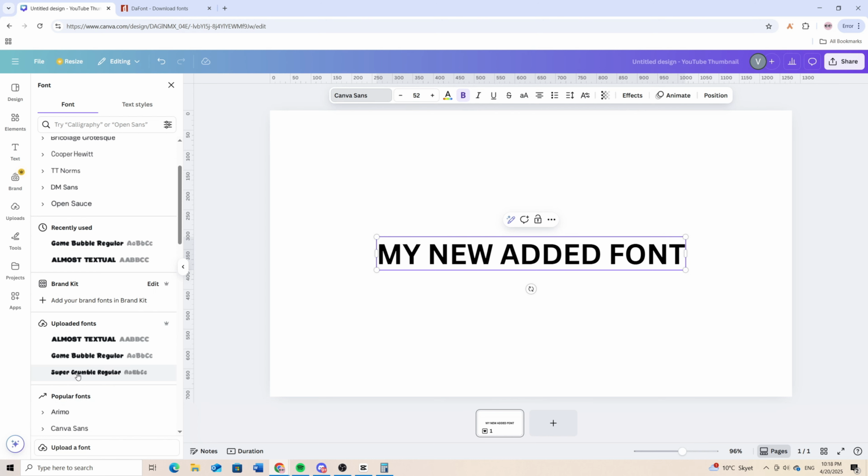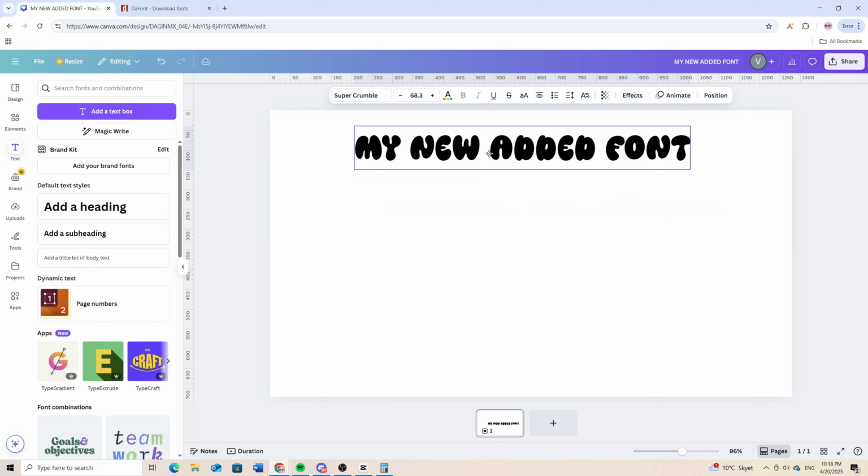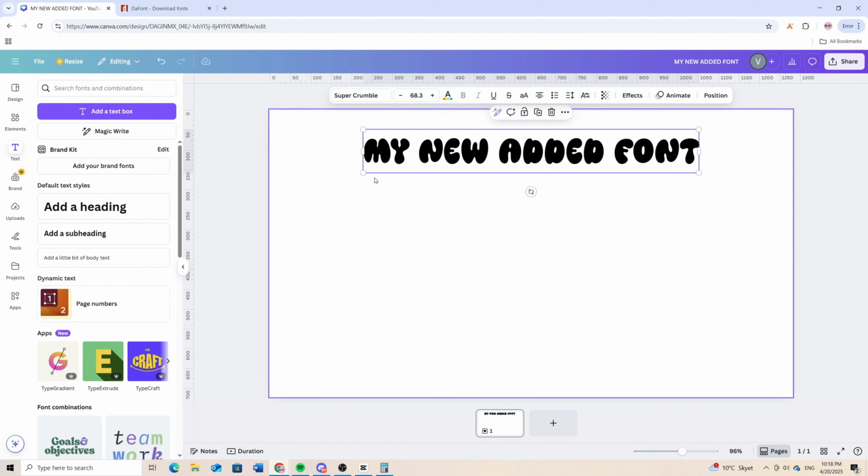at the section uploaded fonts, I can see the Super Crumble regular, and if I click on it, I have now added the font to the text I just wrote, and then you can modify where you want it to be. But yeah, that's how to add or upload a font to Canva.